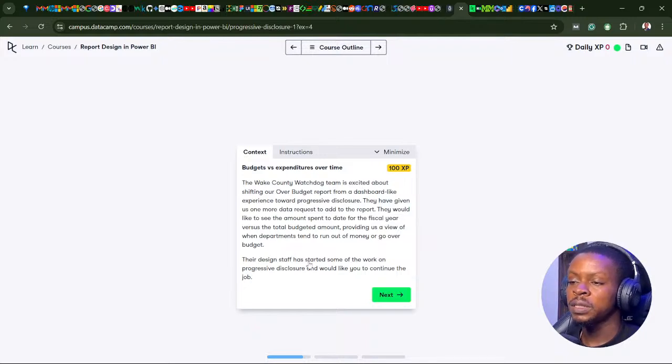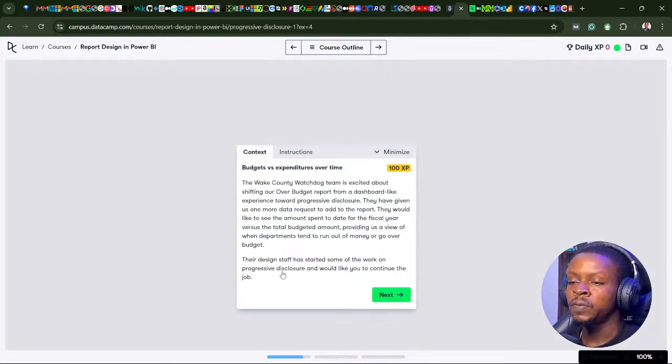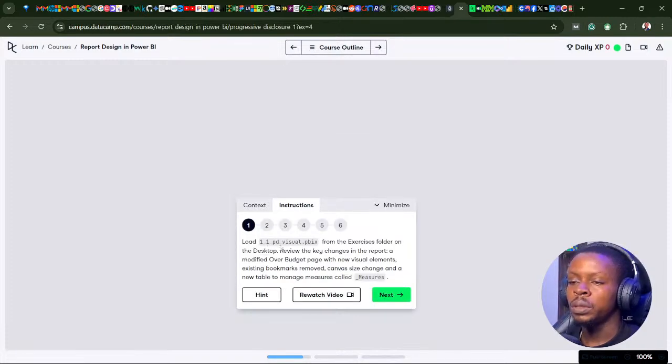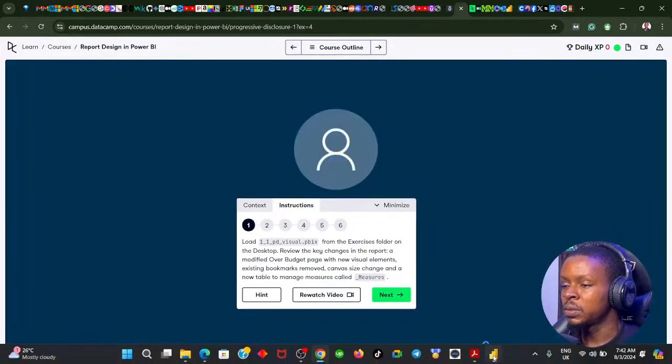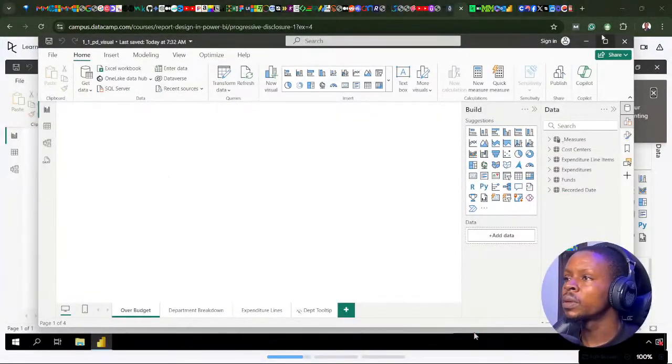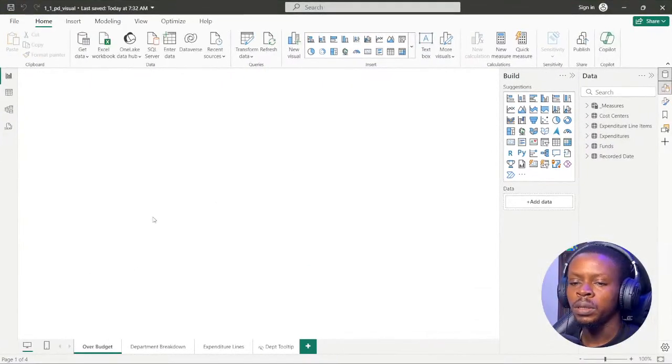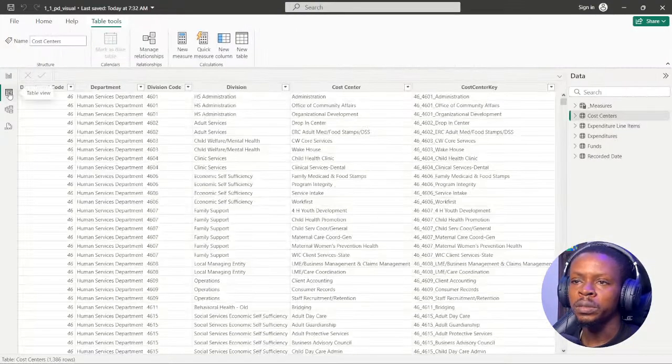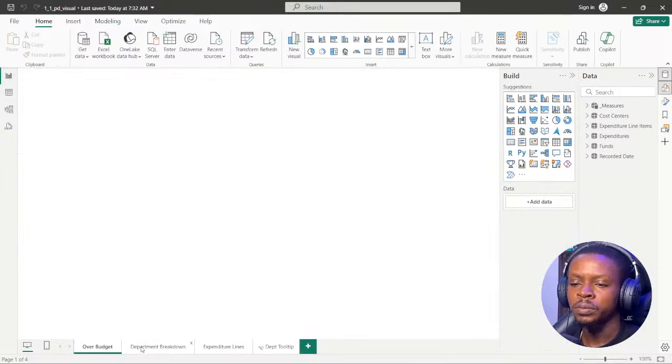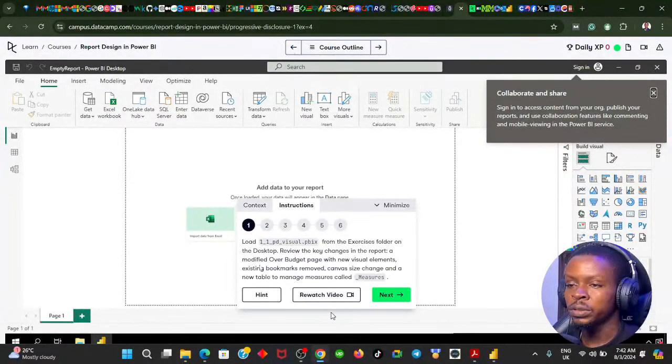Their design staff has started some of the work on progressive disclosure and would like you to continue the job. So let's see, it says load the Power BI visual, the PD visual .pbix. We've actually loaded the visual here, so I'll just make it a little bit bigger. While that is coming up, we have four report pages there. That's loading, so let's continue reading the instruction.